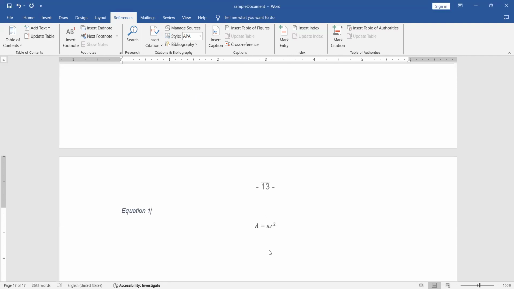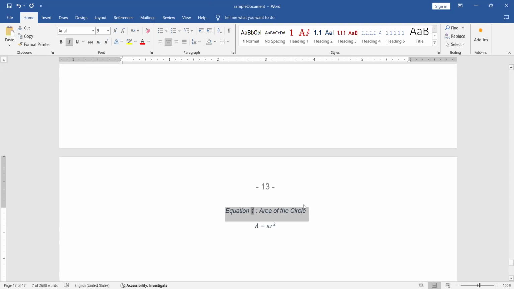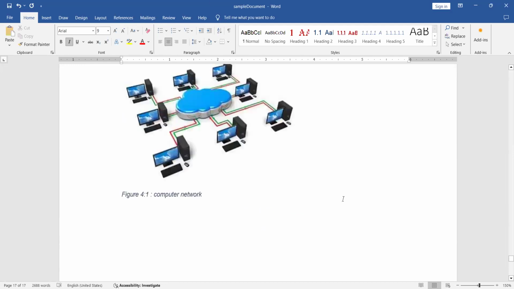Then here we can insert that equation. One is, say, the area of the circle, likewise, right? So you can align this in center, something like that, right? So you can do that like that, right? And we can insert a list of equations, right? So likewise, we can use the labels, right? Okay, so that's about label.